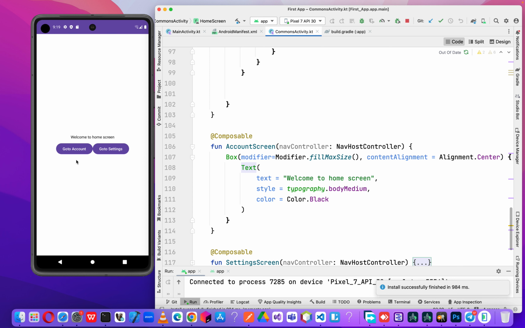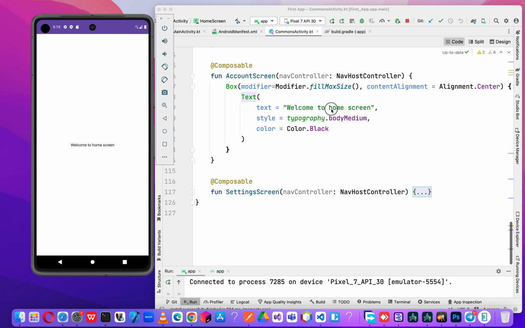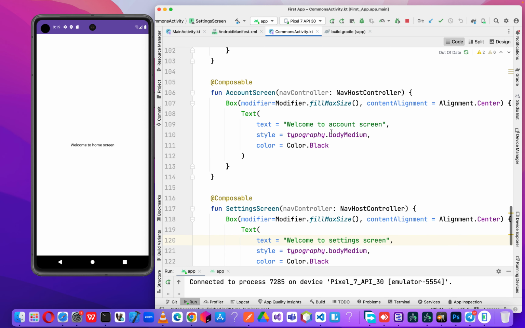So yes, we have our page here. When you click on go to account, let's check the account. Yes, we didn't change this one to account. So let's do the same thing for the settings so that we will know that we've navigated from one screen to another.